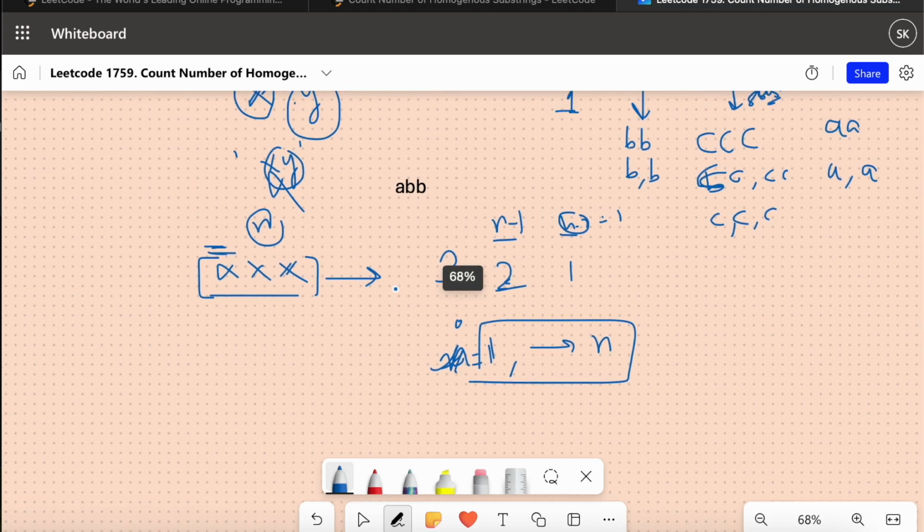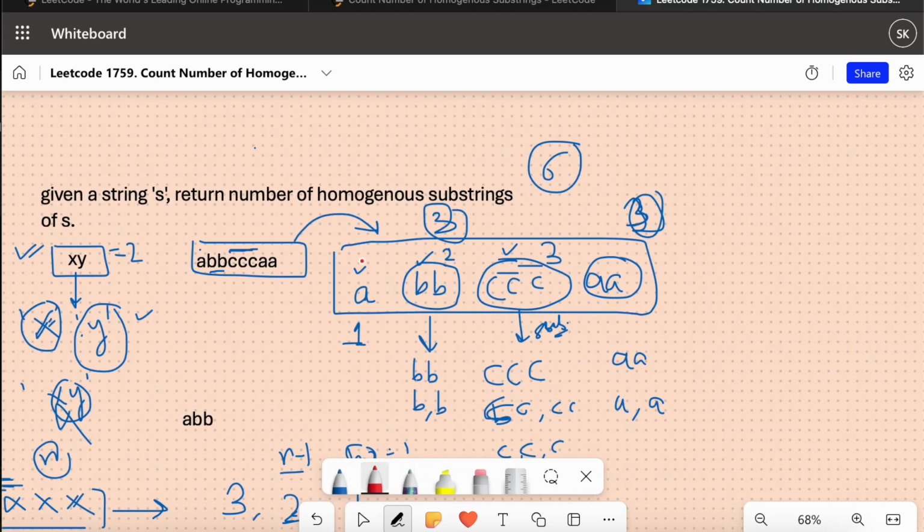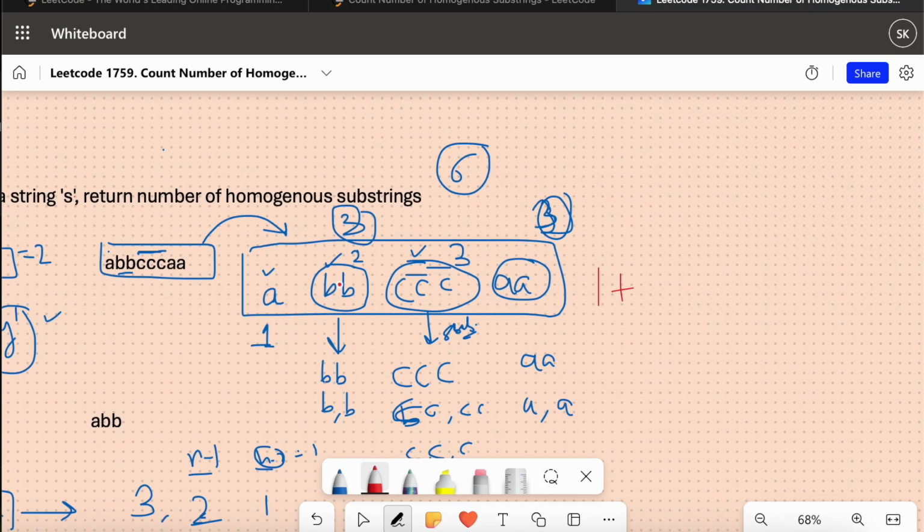Okay, so in this case the sum would be 1 plus all the substrings of this bb, which is 3, so 1 plus 3 plus 6 plus 3, which is 13. So 13 would be our answer.